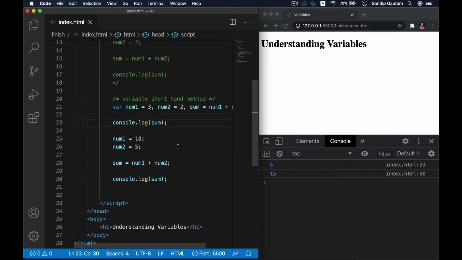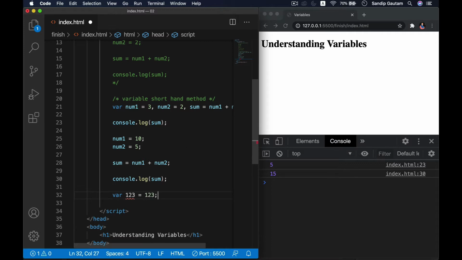Now let's talk about the naming convention for variables. You can't just go ahead and name a variable anything. For example, you can't name a variable with 1, 2, 3, something like this. You can't create a variable like this: var 123 equals 123. If you create it like this and save the program, you're going to get an uncaught syntax error, because JavaScript doesn't understand this type of variable. Whenever you define your variable, the first and most important thing while naming it is that your variable name shouldn't start with a number.